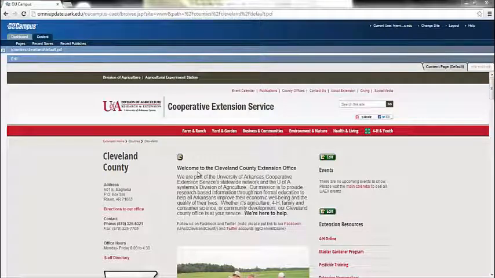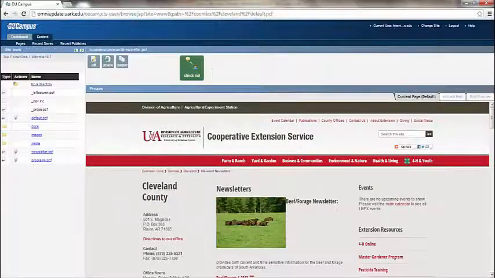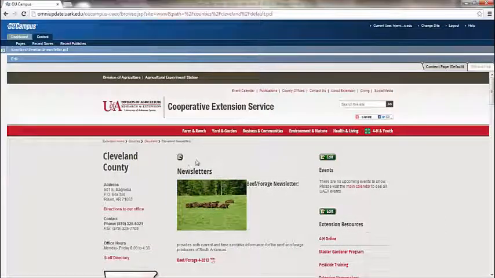For example, your home page should have the name of your county and extension office. So in this case, Cleveland County Extension Office. We notice that this county's newsletter page is missing that heading, so we'll go into edit mode and fix that in the editor. We want to do that by clicking the edit pencil here, which brings us to edit mode, and then clicking in the top editable region of the page.